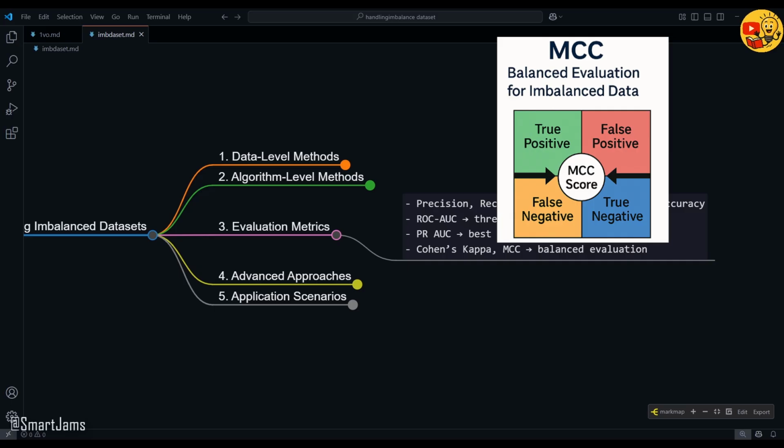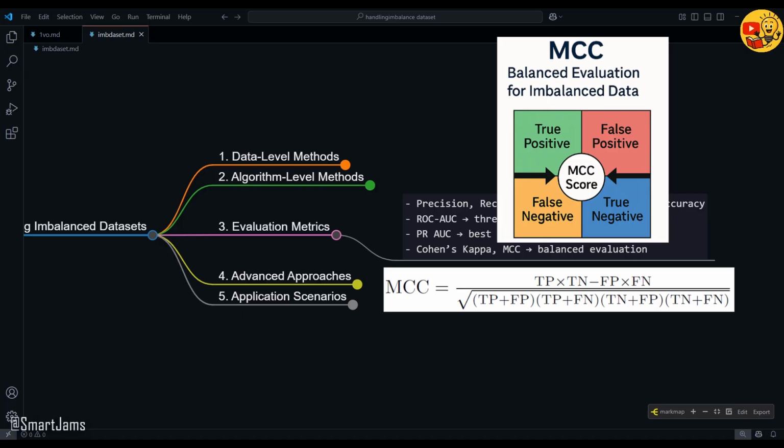It incorporates all four components of the confusion matrix: true positives, true negatives, false positives, and false negatives, and yields a score from -1 to +1. A value of +1 means perfect prediction, 0 indicates random performance, and -1 means total disagreement.